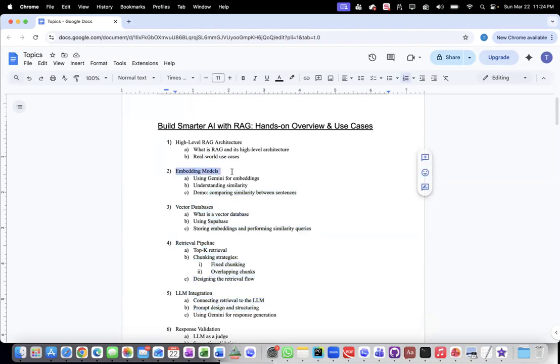So as part of embedding model, we'll be mostly understanding how text is converted into vector representation using Gemini model and learn how similarity between sentences is calculated and used in retrieval task.